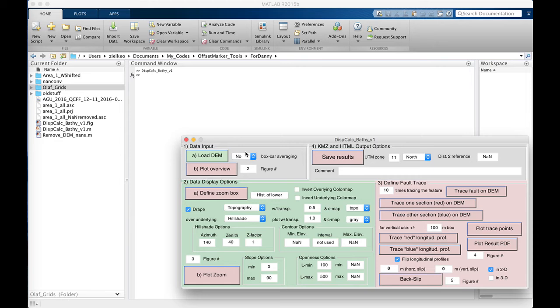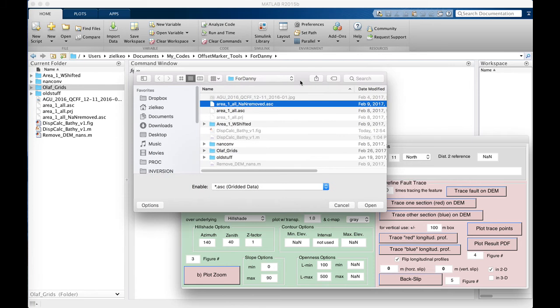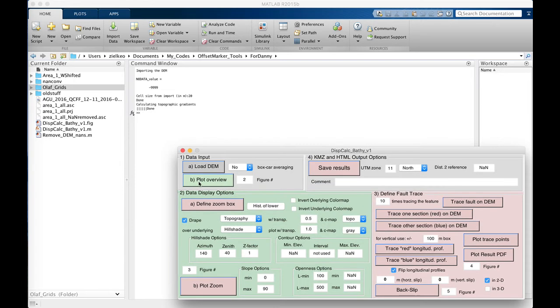So for now, let's just load a DM without any averaging or smoothing. Just press the button and look for the location of the DM. It's going to be an ASCII file, as it is provided by ArcGIS or Esri. Just open it, and you can see some information here about the cell size, etc. It's successfully loaded, so press here, and then you can plot an overview.